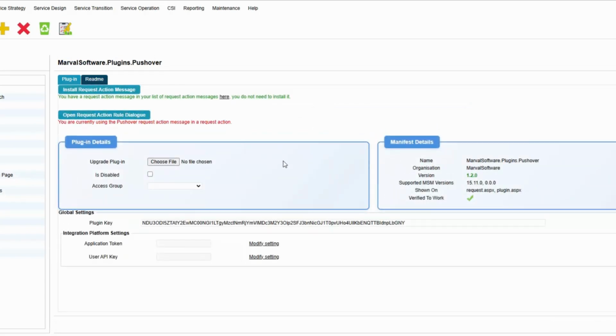So now we have this appearing. We can see that there's a version 1.2.0. We have the latest version. If this was not the latest version, we would get a prompt to download the latest version. It says that we already have a request action message configured, so we don't need to install it, but we don't have an action rule.